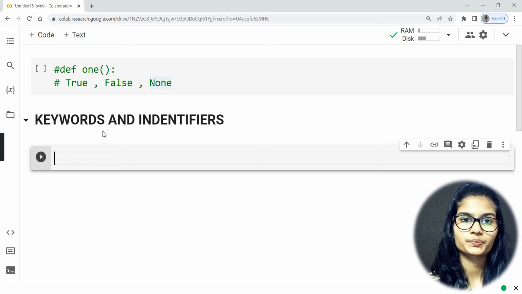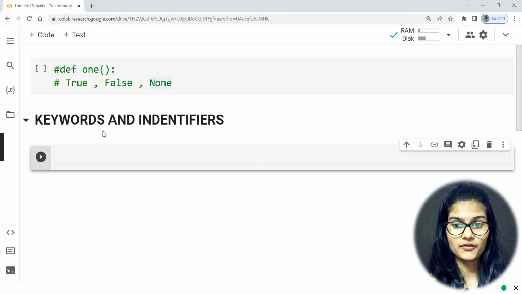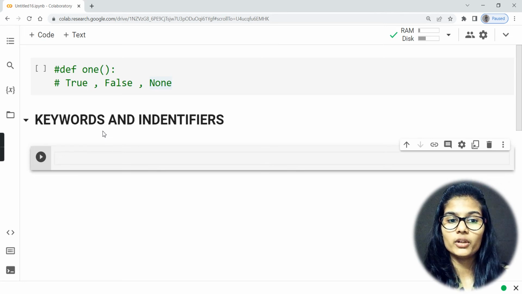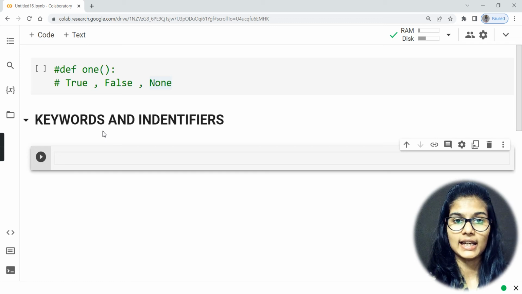Now, there are some conditions, some rules, which have to be satisfied whenever you are declaring an identifier. There are some things which really have to be taken care of.